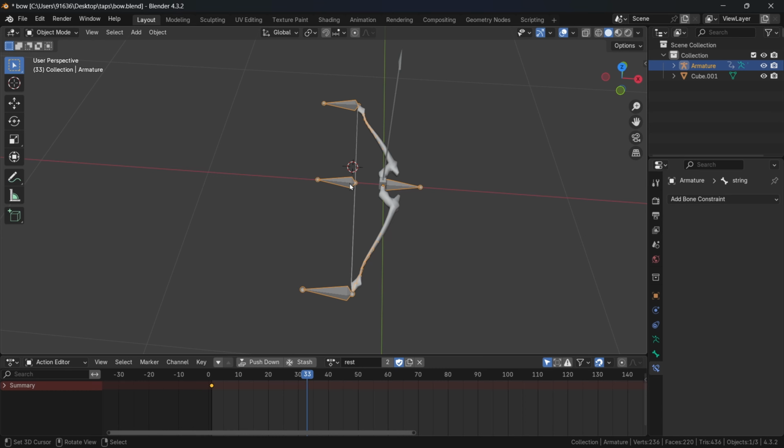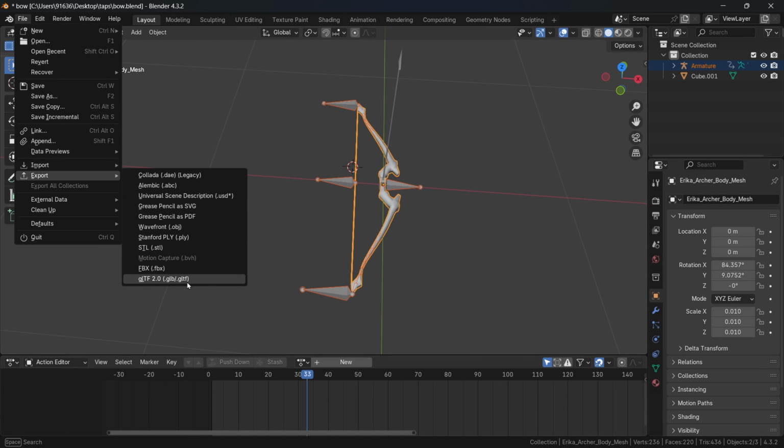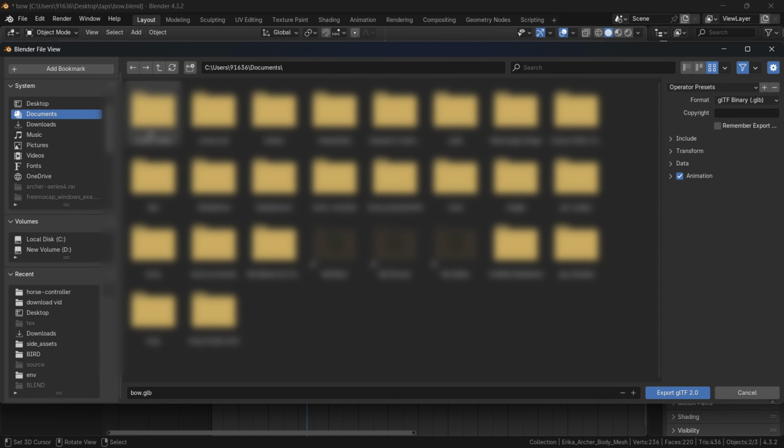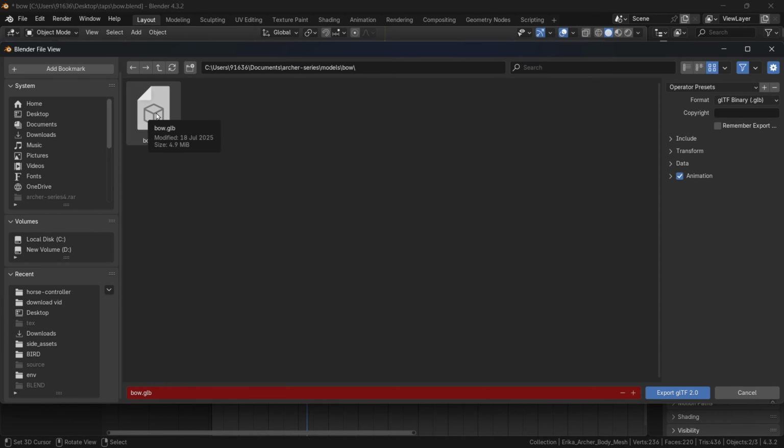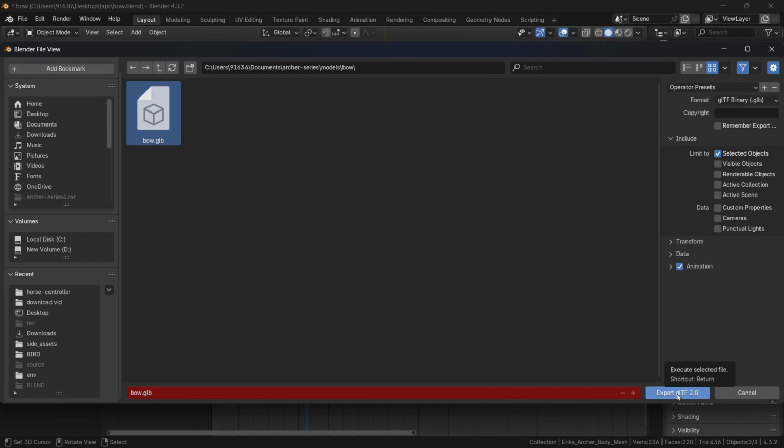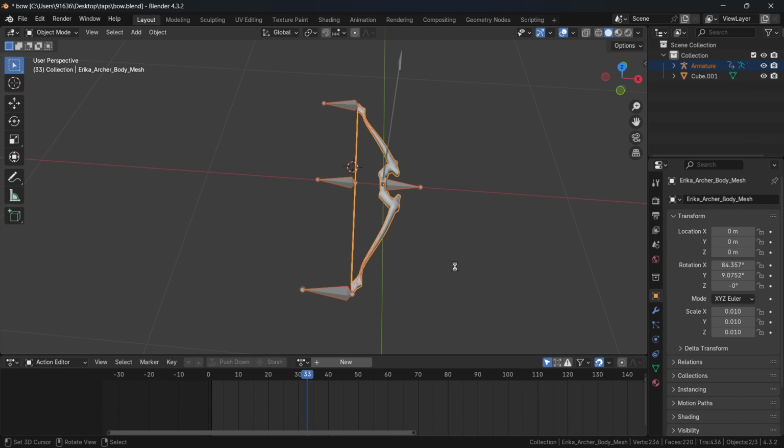Okay, so let's go to object mode again. Let's select the armature, shift select our mesh, make sure it's properly grabbed, and let's go to file, export, and let's export our model. Browse the folder where you have your project. So in my case it's in Archer series, and inside the models, inside the bow, let's select bow.glb. In the include section, make sure you click on the selected objects, and let's export it.